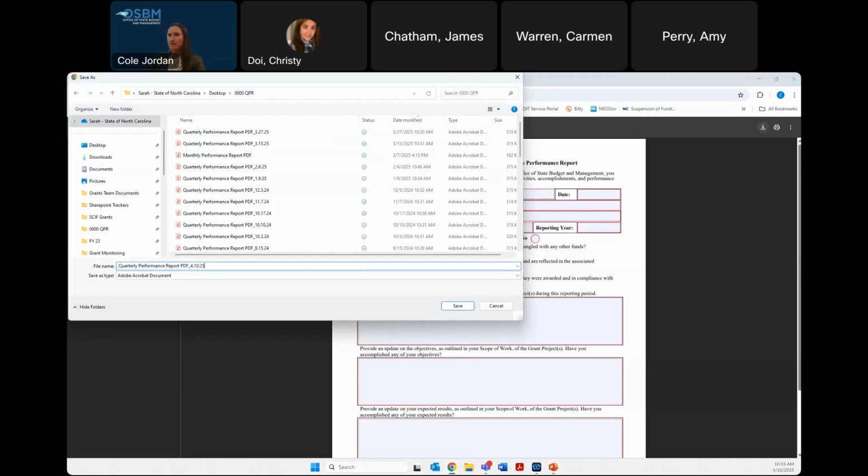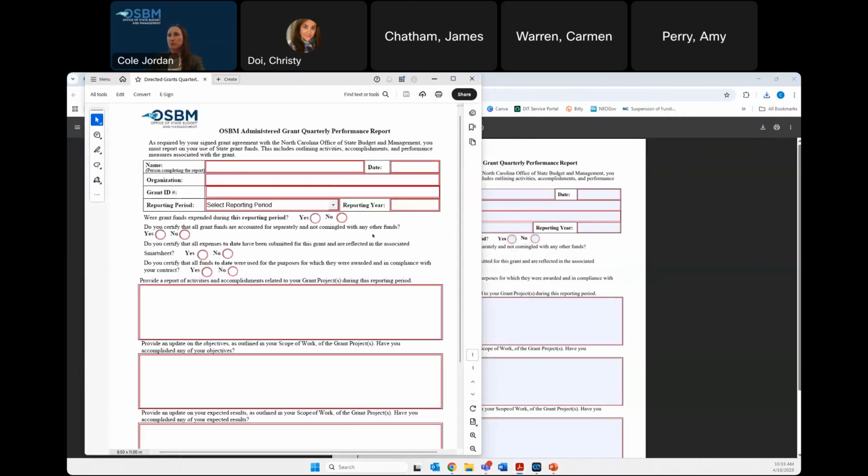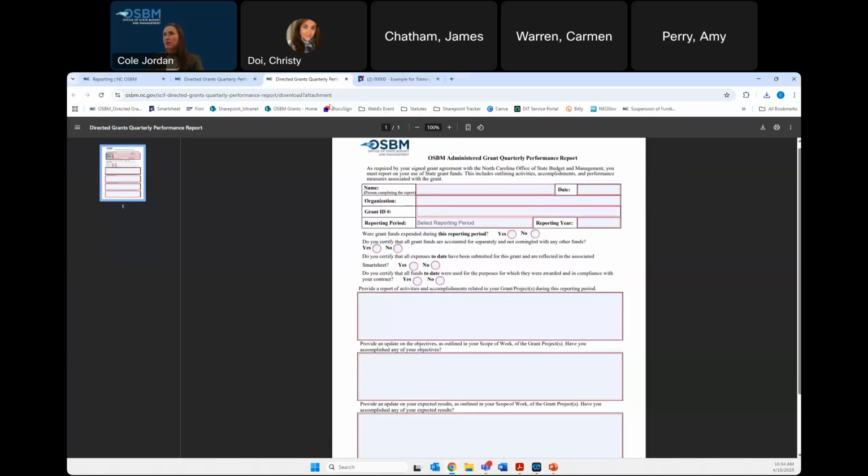So I'm going to date it for today. I'm going to save it there, and then I'm going to make sure I open it up into Adobe. That way it's not in the browser. I can fill it out here and save it and then upload it in a moment. So I'm going to go ahead and go to Smartsheet, because before we fill out our quarterly performance report, I want to make sure I've got all of my expenses submitted.